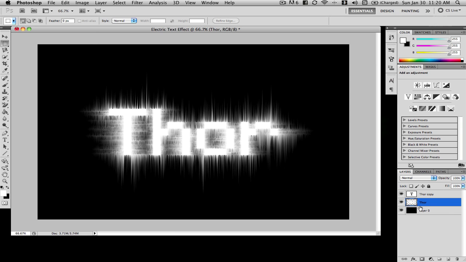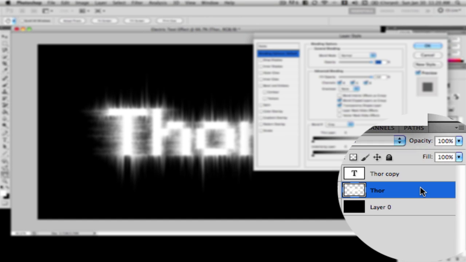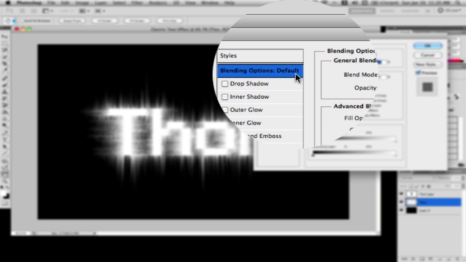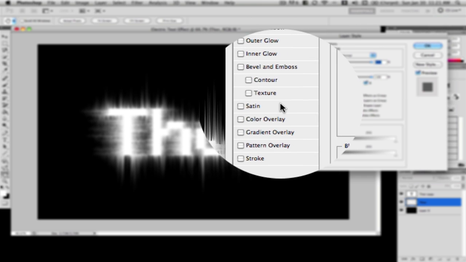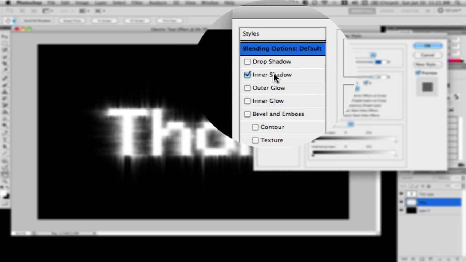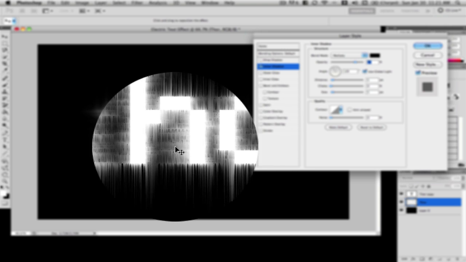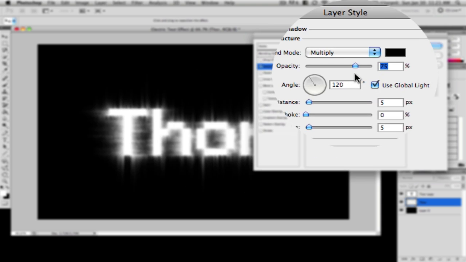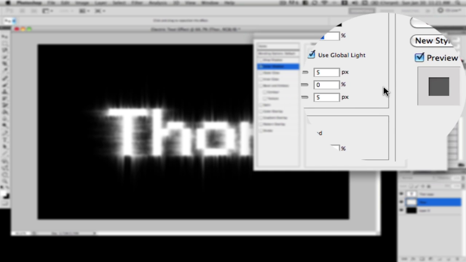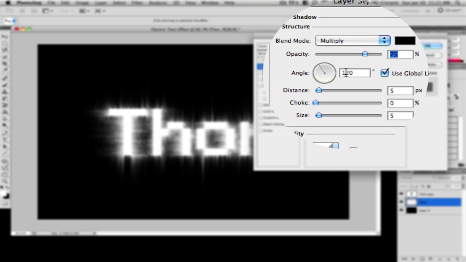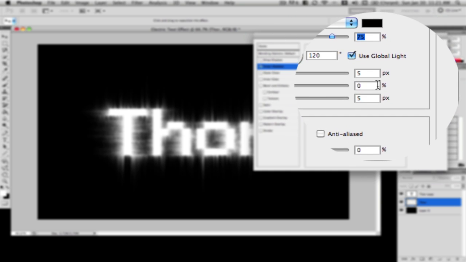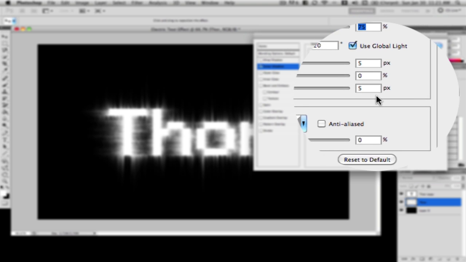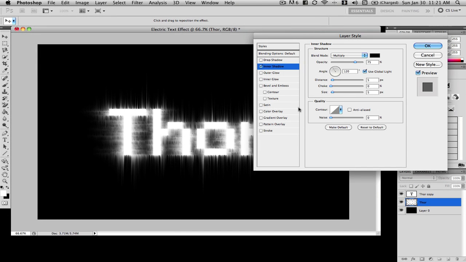And then we are going to double click on our original text layer, which is now rasterized, and click on the inner shadow to dissipate the wind a little bit. And the settings there, you can mess around with them. I have an angle of 120 degrees, a distance of 5 pixels, choke 0%, size 5 pixels, and an opacity of 75%. You can play around with that however you want. I believe those are the default settings.